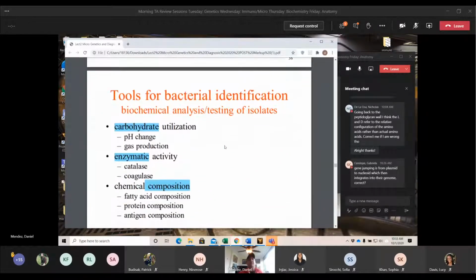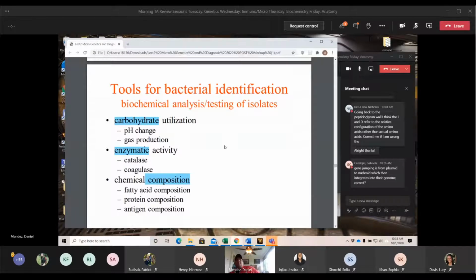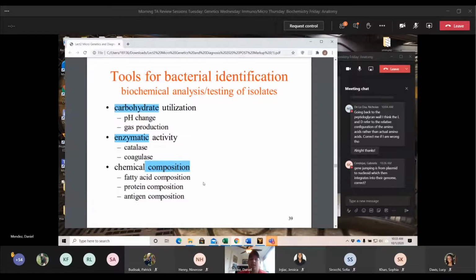And then there are other types of identification. Biochemical analysis is going to be used a lot. These are used as differentiating media. So carbohydrate analysis, so gas production, pH change. That's an example of the MacConkey plate, like I was saying before. And then enzymatic, catalase and coagulase. You're going to go through these in block 2, so you'll see a few more examples of that there. Just be aware that you have these different ways that you can use to identify and differentiate these bacteria.